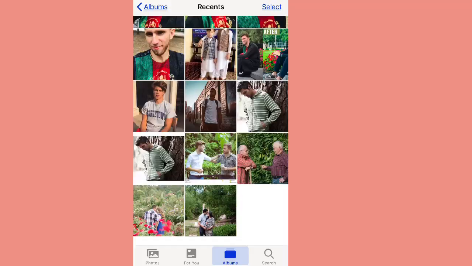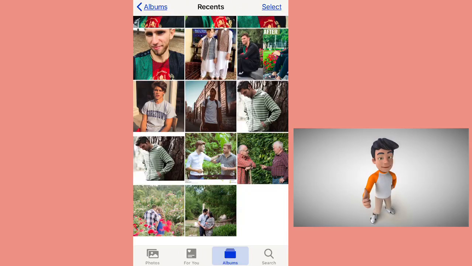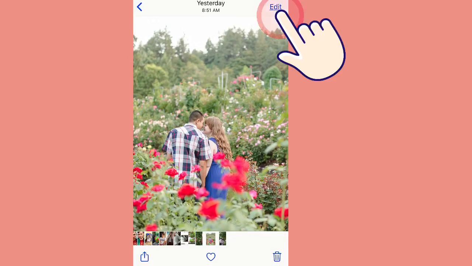In this video I'm going to show you how to edit photos on your iPhone. So let's get started. In your photo album, choose a photo and then go on with the editing.